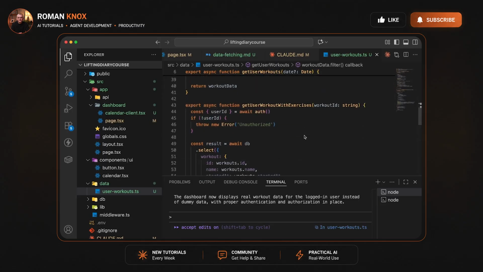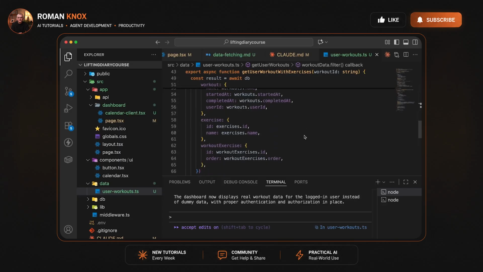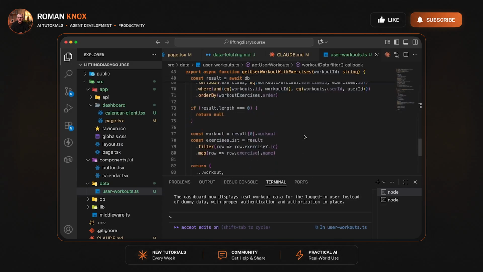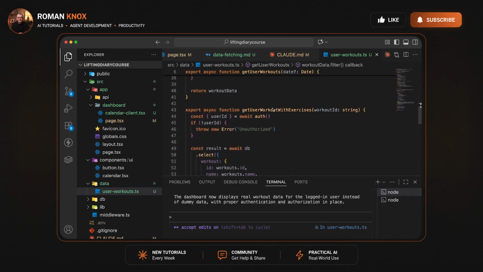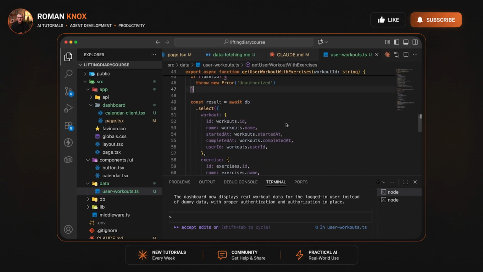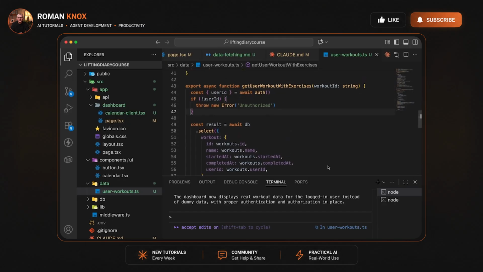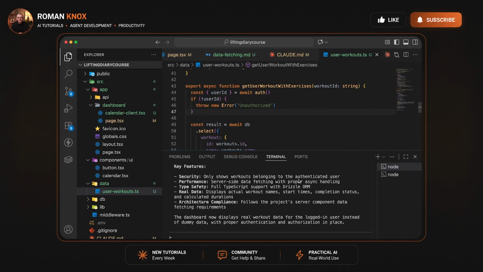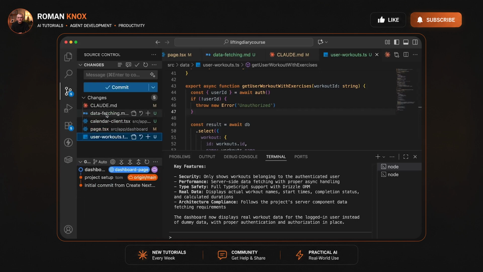We can see as well there's a couple more helper functions that Claude Code has generated, and it's actually just one more. So it's a get user workout with exercises, and this will be querying for all the exercises belonging to a particular workout. Of course, we're not there at that stage yet. We're still building out our workouts query. However, it looks like Claude Code is finished. So let's take a look in our source control tab and see what changes Claude Code has made.